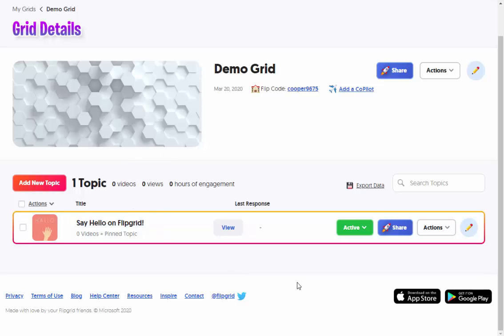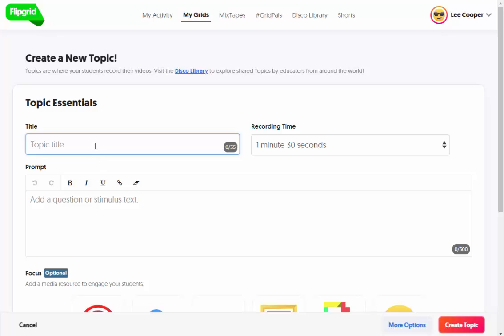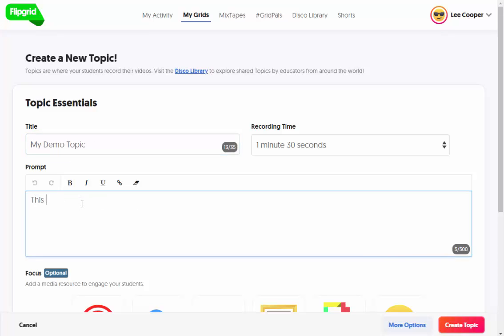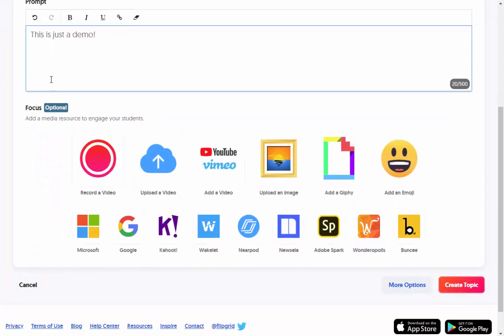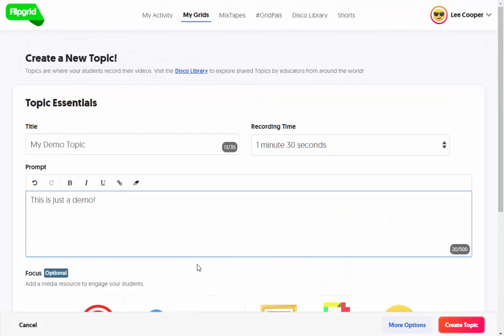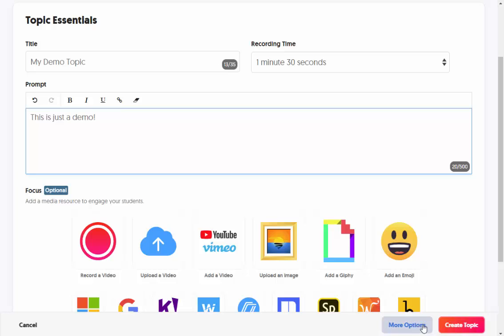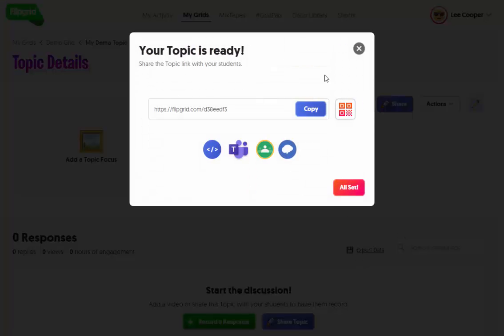Each grid can have multiple topics. So this first grid that's on here, say hello on Flipgrid, I really don't need that one. I can add a new topic. I'll call it my topic. And you can put in here, students can add things from all sorts of different resources there as well. So I'm going to click Create Topic.